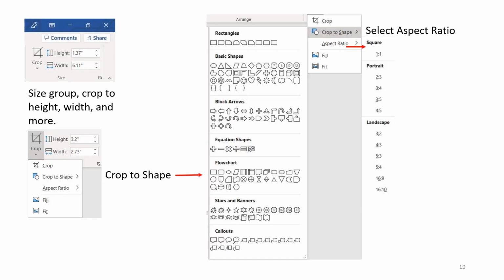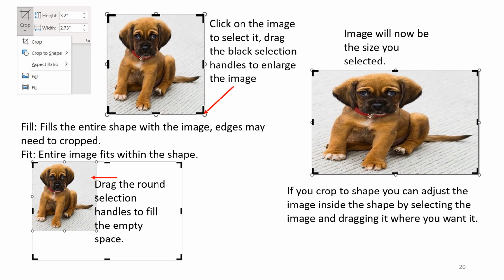Size group: crop to height, width, and more. Crop to shape. Select Aspect Ratio. Click on the image to select it. Drag the black selection handles to enlarge the image. Image will now be the size you selected.